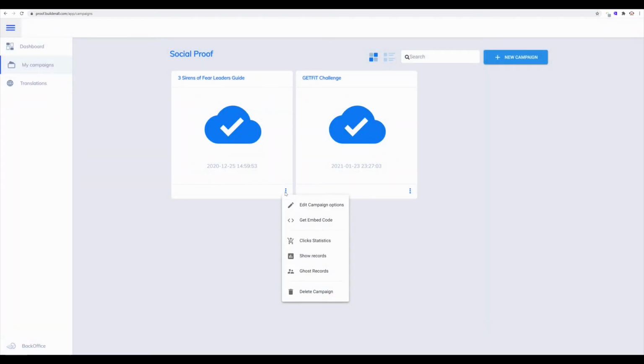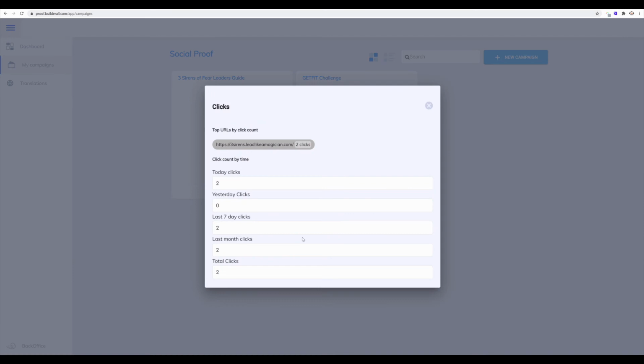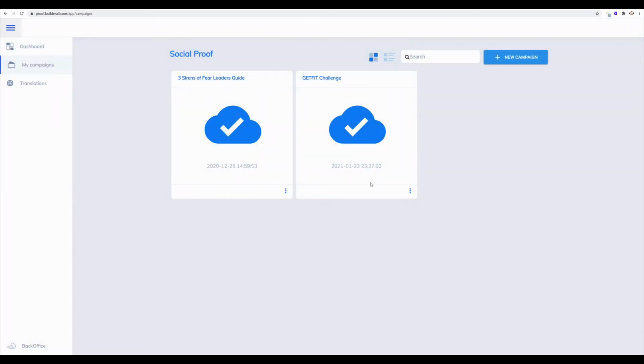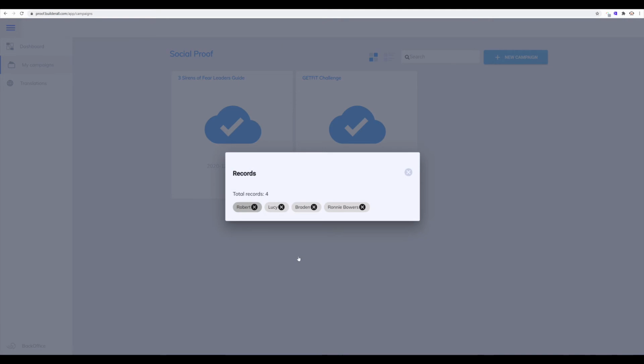All right, so next, once we're all done, we can go grab the embed code. But before that, let me show you the click statistics. When you click on click statistics, it shows you today's clicks, yesterday's clicks, past 7 days, last month's clicks, and total clicks. Next, you have show records. These are the different participants who have already opted in and now are showing up as pop-ups.